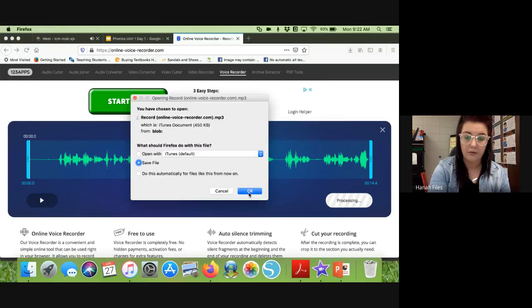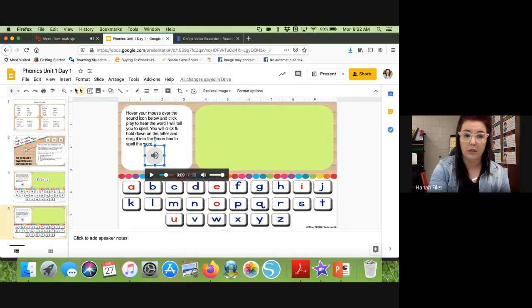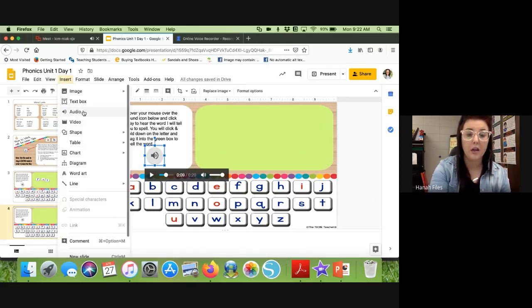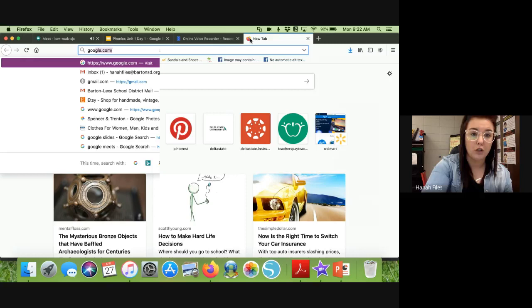Save file. Now, you would think that you could go straight to your Google slide and insert it from there, but no. Because if you went here and tried to insert it, it has to be on your Google Drive itself. So the next step after you've saved the document that was the recording, you would do another tab and go to Google Drive.